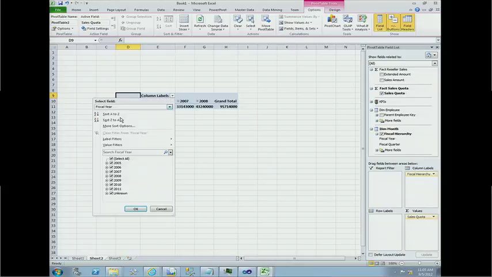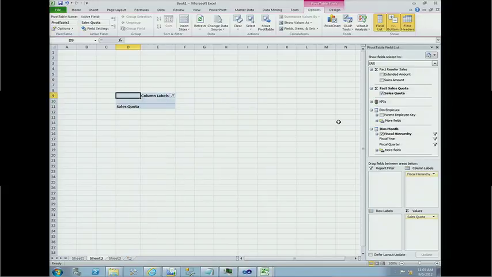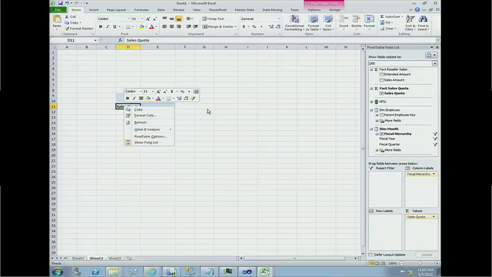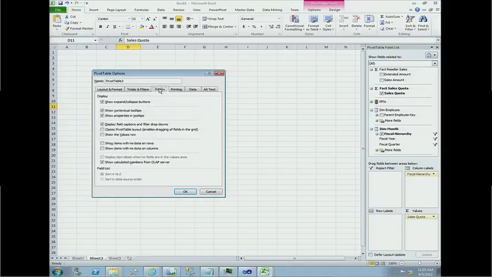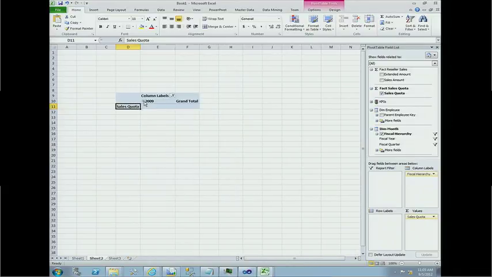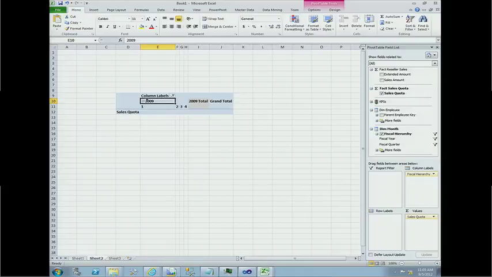I'm going to select 2009, and you can see it's going to return 0 values. Now what I want to do is go to Pivot Table Options, click Display, and select show items with no data for rows and columns. So now this is going to pull through all the data and show empty rows.